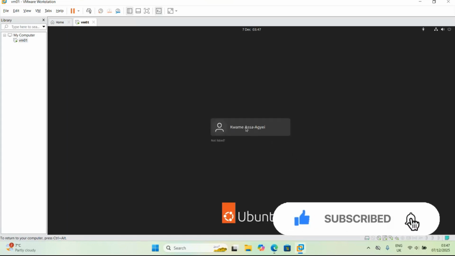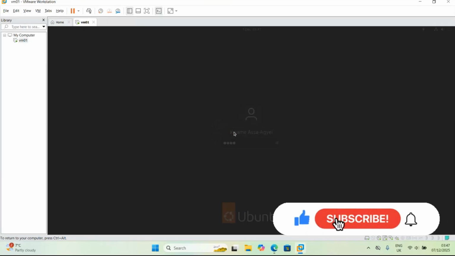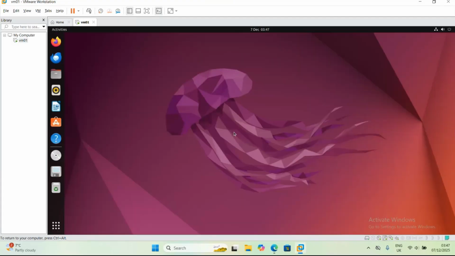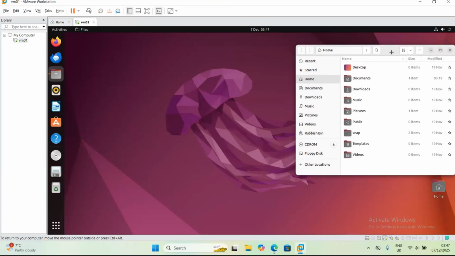Great. So now the password that I used in my previous video was 1234. Great. So now here, this is my home folder, user home folder. Let me move it a little to the side so that you can see things happening here.